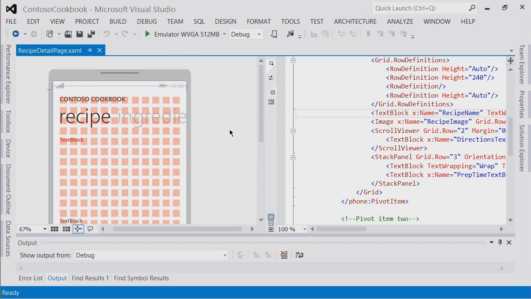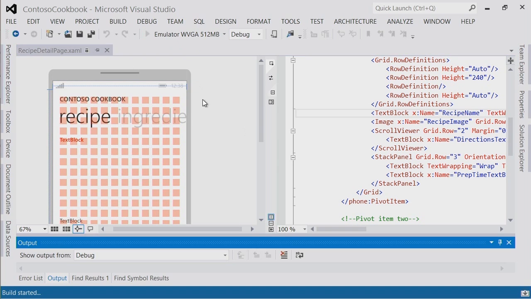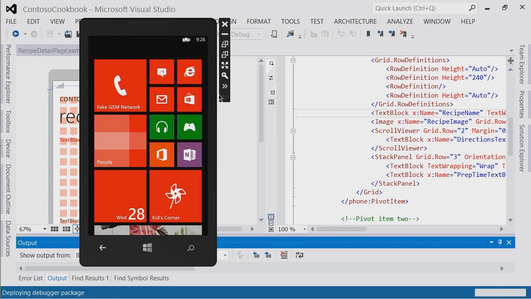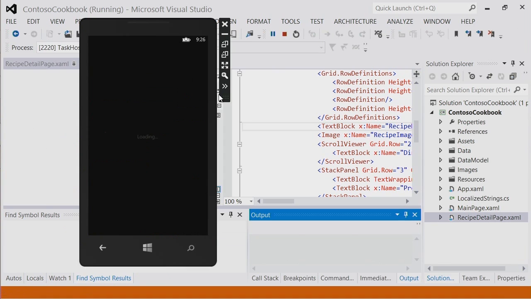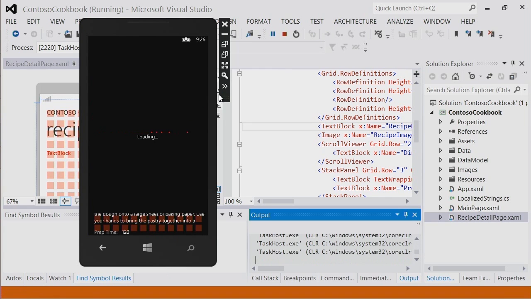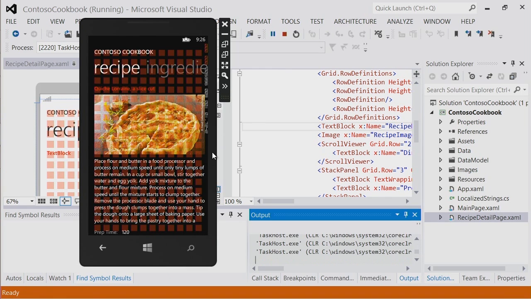So that's now looking much better. And I've done some stuff with margins and things, and everything is nicely aligned to the grid. So our application is looking better already. So running this up in the emulator. Here we go. Obviously, you'd want to remove that red grid before you shipped.